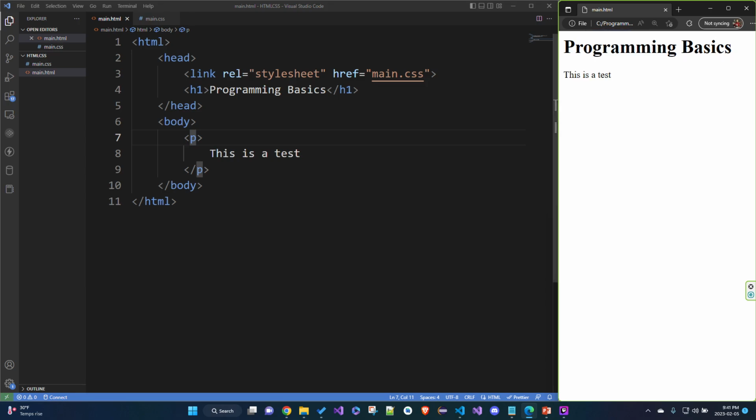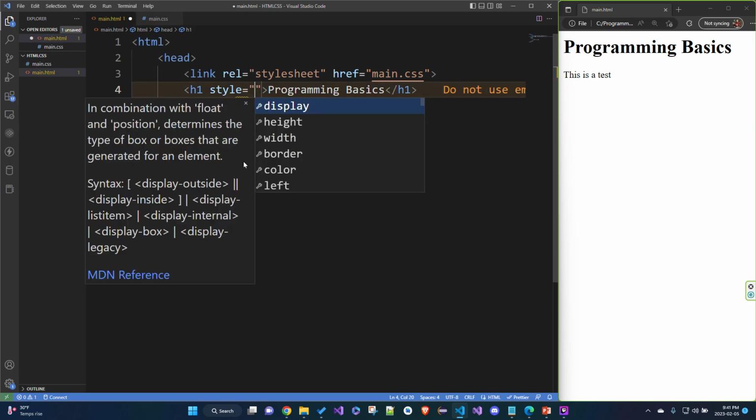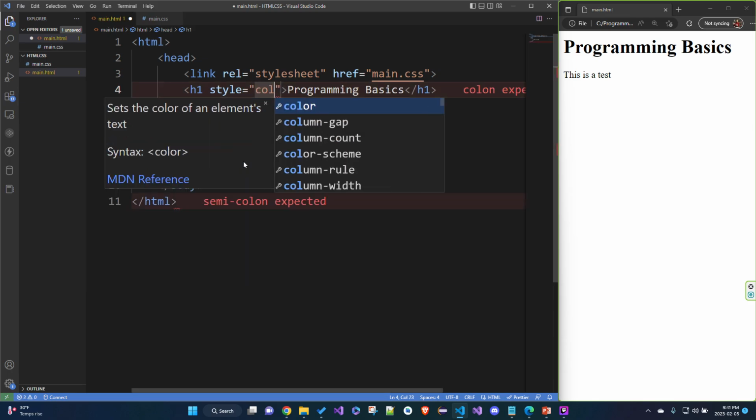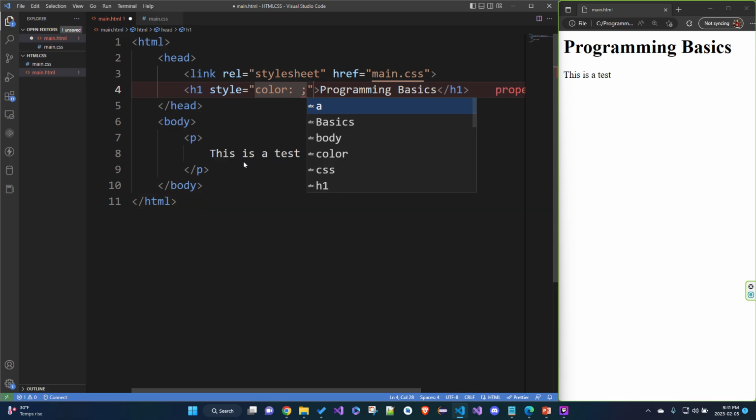It has programming basics, and this is a test. So we're going to change the color on both the programming basics in one color, and we're going to have this is a test in a different color. So to get started, we're going to have a little style right here, and then we're going to have a color, and then in here we choose whatever color we want. Let's make it green.